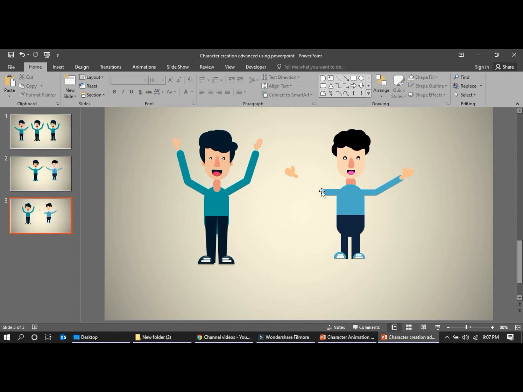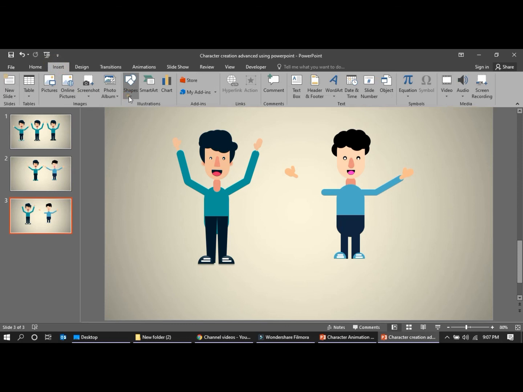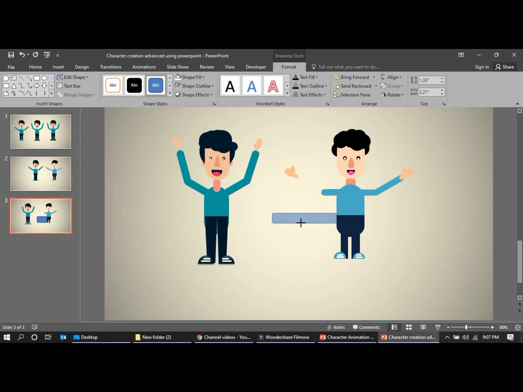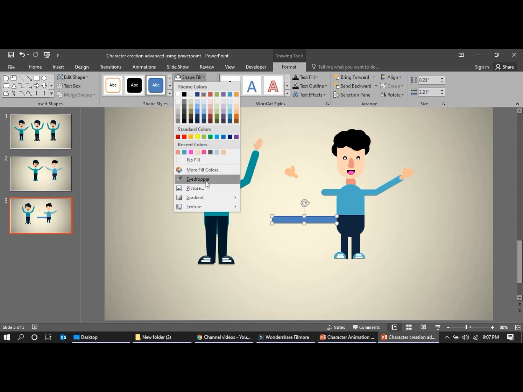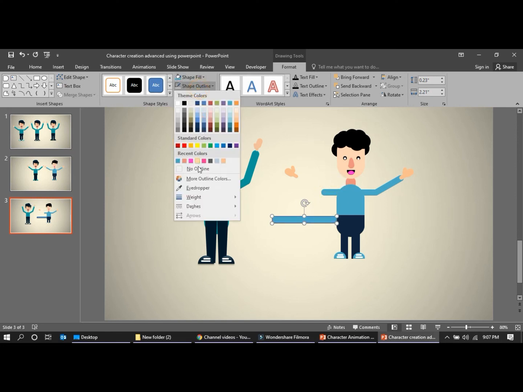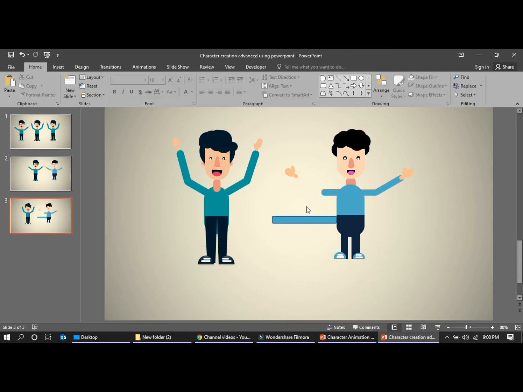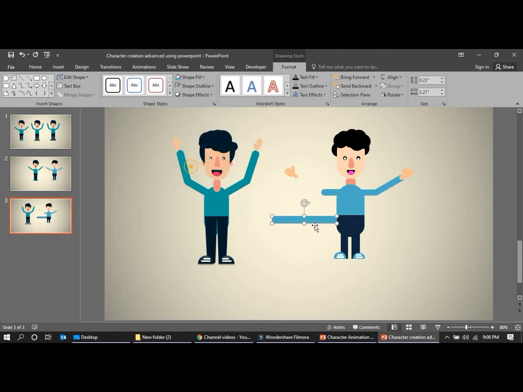what you do is that again insert a shape, a very small one, something like this. Okay, shape fill, eyedropper, this one same color, no outline. I think the hand is too big for this. Just let me make it something like this. Before making it like that, just make the hand like this. Okay, and just put it over here. That's it.